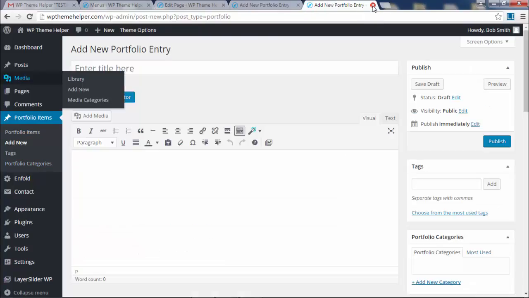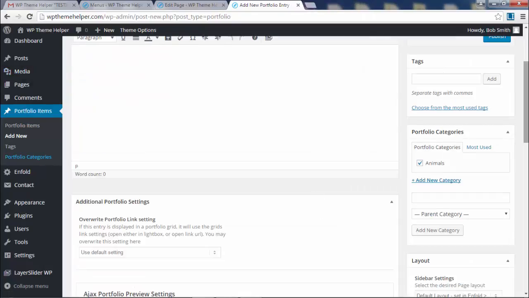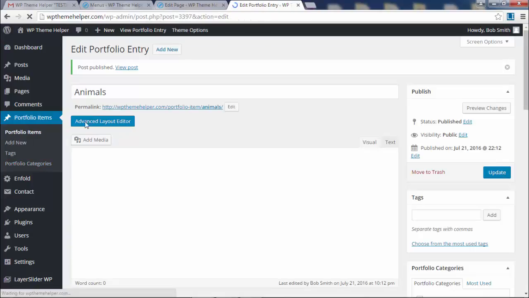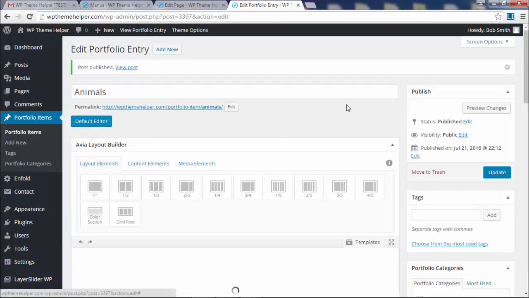Okay, let's close these. Alright, so you have your animals item, portfolio item, and it's in a category. So I'm just going to publish it to save it. And then click on the advanced layout editor.